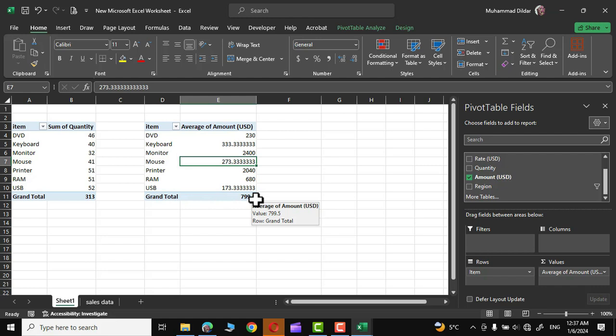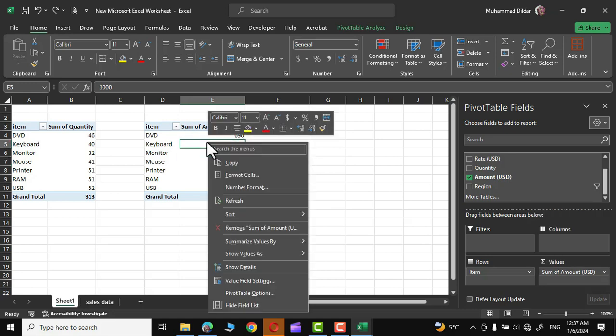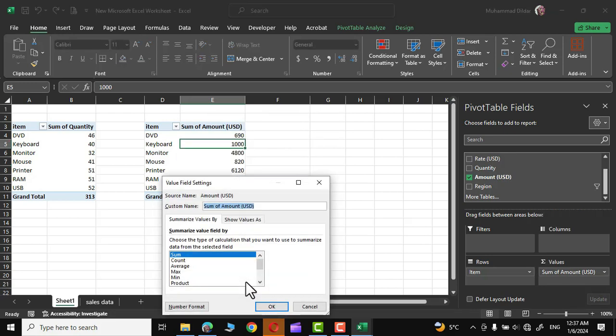For this particular table, this average doesn't make any sense, so I'm going to undo it. The same option that you have just seen in value field settings can be had right from here as well. Right click and there you can see value field settings.